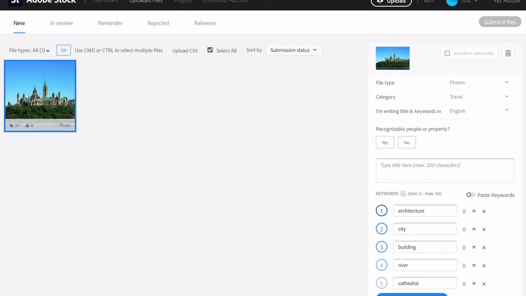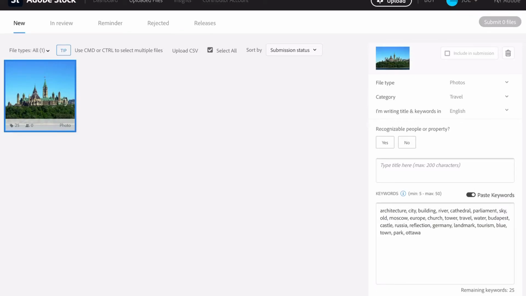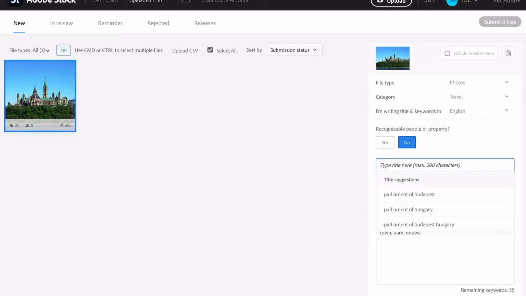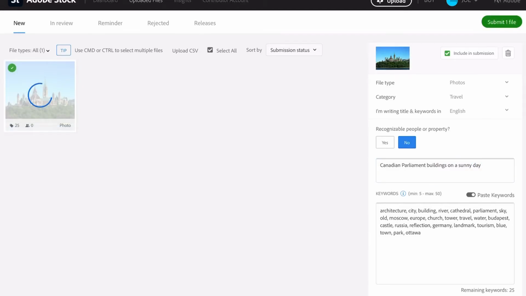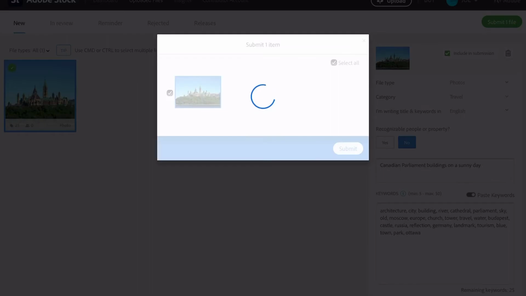Water's good after a hot day like today. So what I do is just click on paste keywords. No. Everybody owns the right to Canada's Parliament, the imagery. So there we go. Submit.